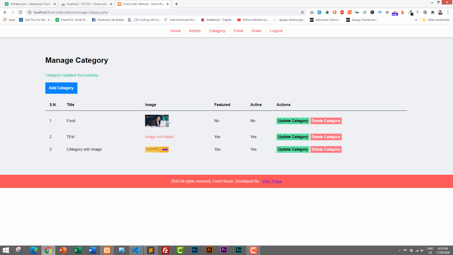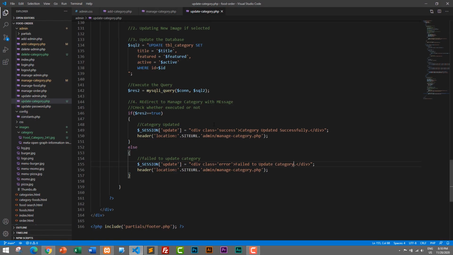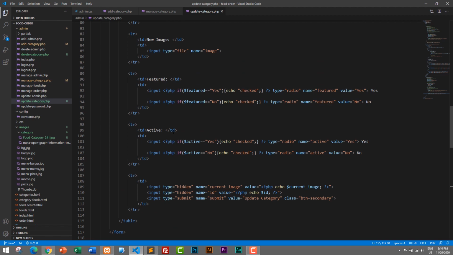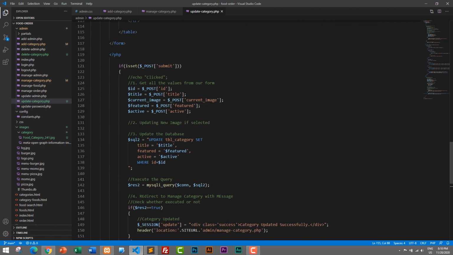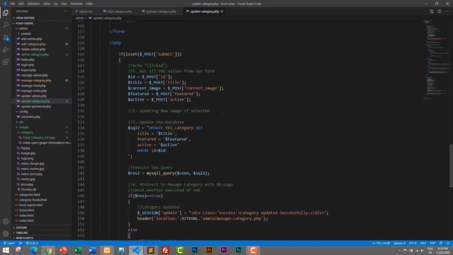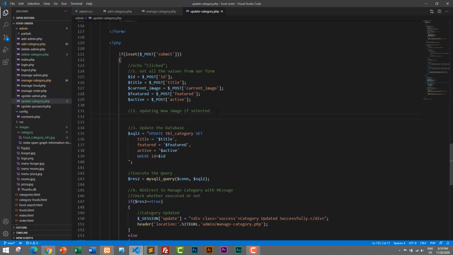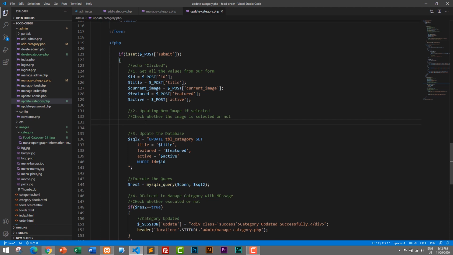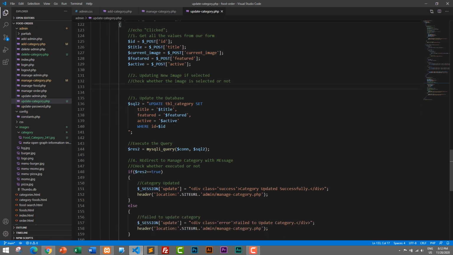Now let's add a functionality to update the image as well. So let's go back to our code and let's go to update category, and here, when our image is selected, we need to check whether the image is selected or not. So now let's check whether the image is selected or not.